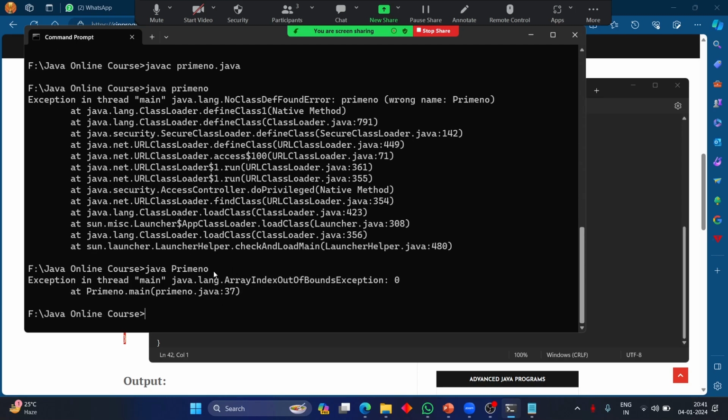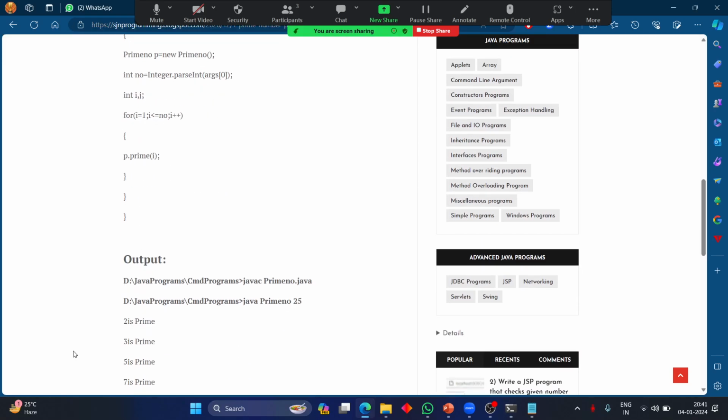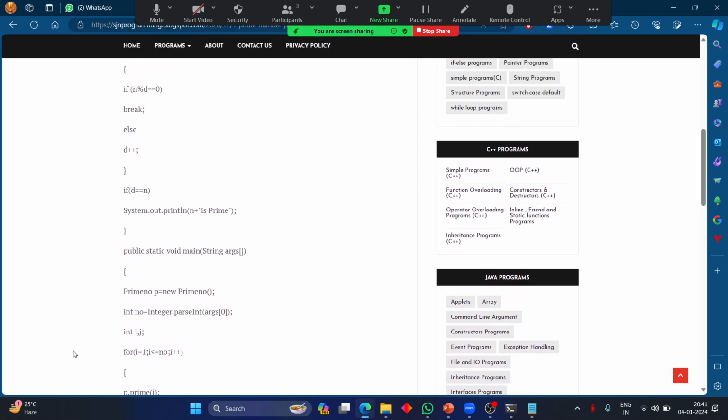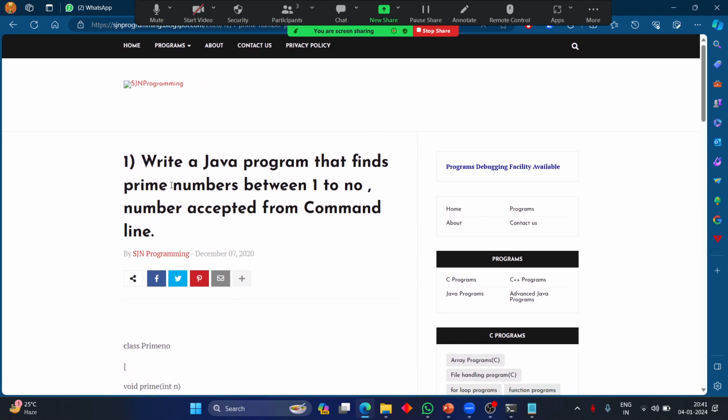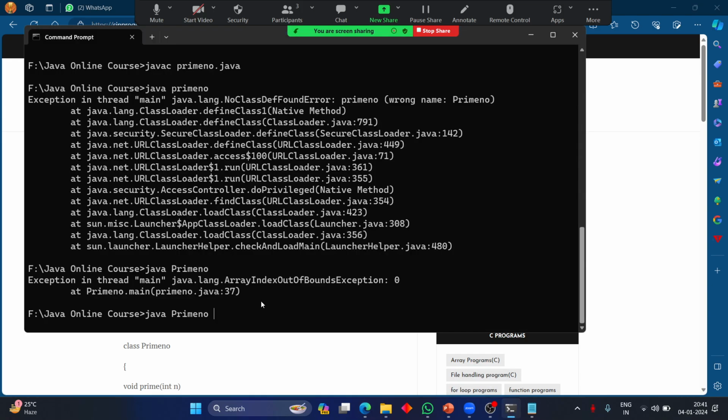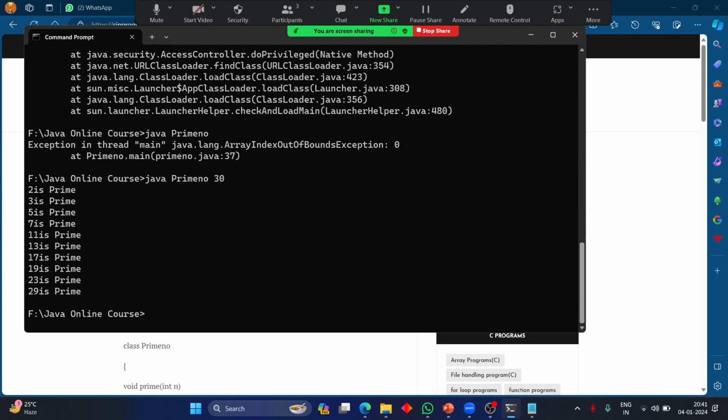Okay, here we have to give an input, so it gives an exception, that is index out of bound. So this program finds the prime numbers from 1 to the number which you have inserted. So we can type any number such as 30. Okay, so it gives every number that is prime inside the 30.